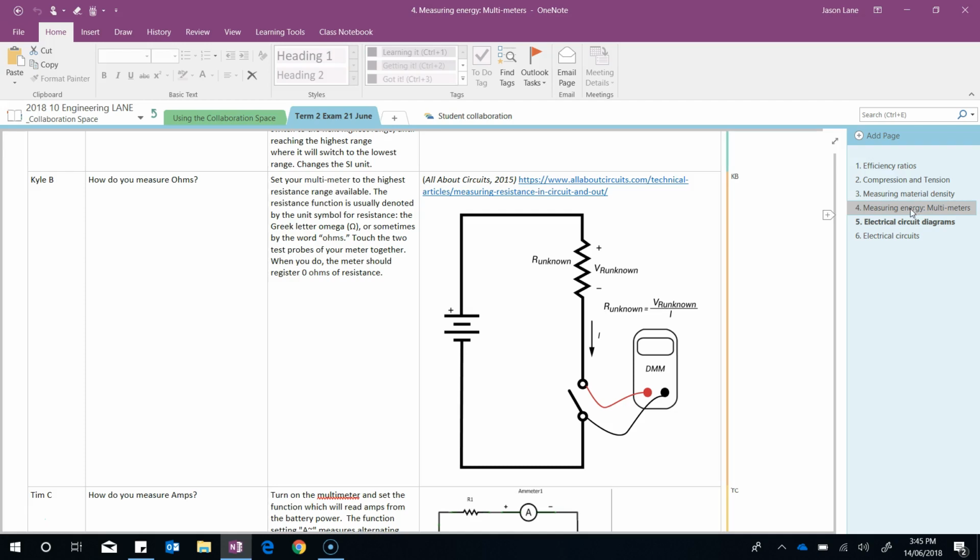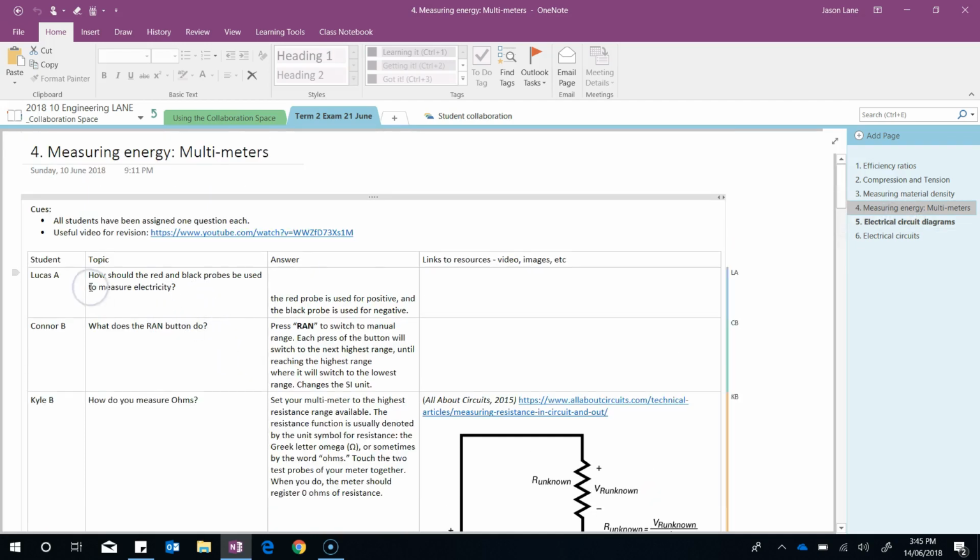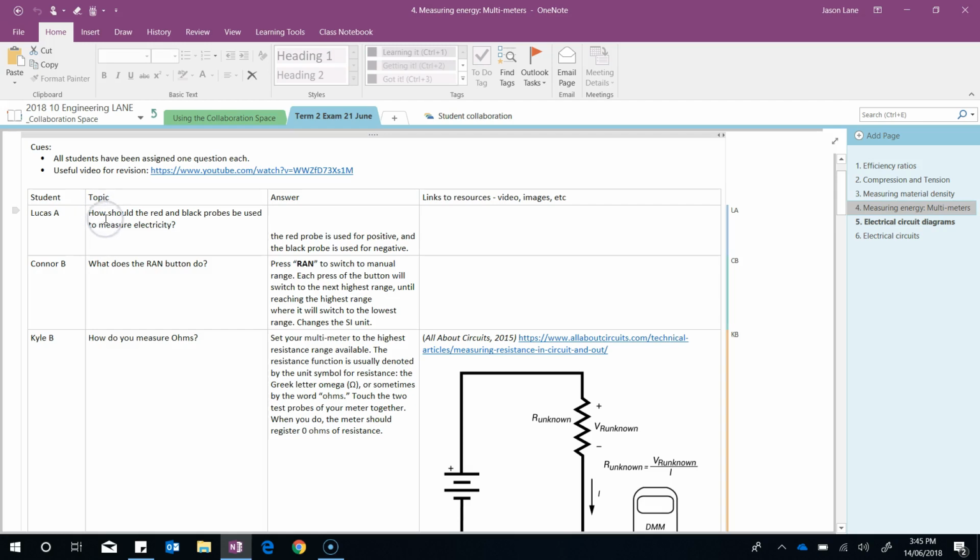One thing I've learned about these types of revision strategies is it's better to actually set the questions per student. As we've gone from the first through to this current activity, you'll notice that my cues are getting shorter, and instead I'm saying that all students have been assigned one question each. And as we go down, I've actually handpicked questions that I think are appropriate to each student. So in that sense, I'm able to differentiate the revision as well.